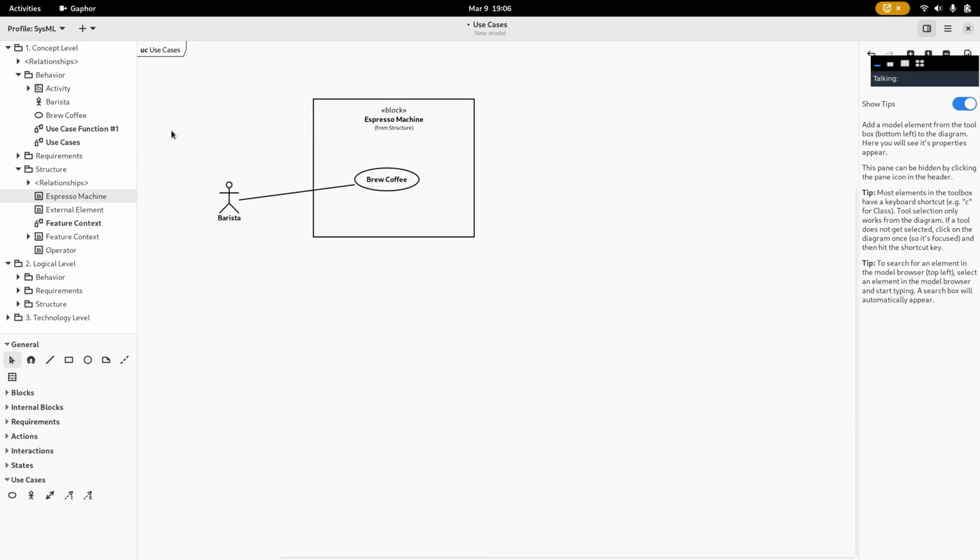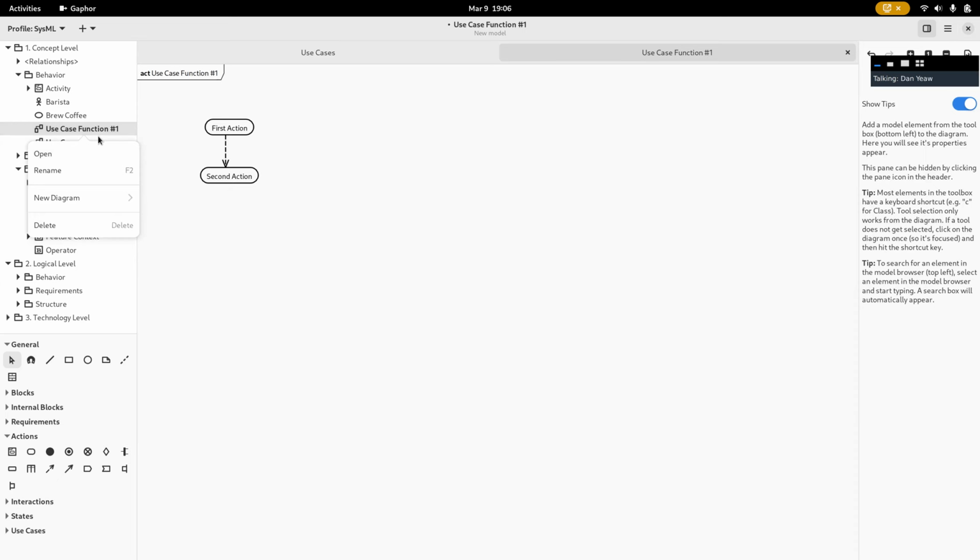So we'll also, and I'll rename this, but we can create use case scenarios. So we can create a use case scenario for brewed coffee. I would normally create one for each of the use cases if we had multiple ones.